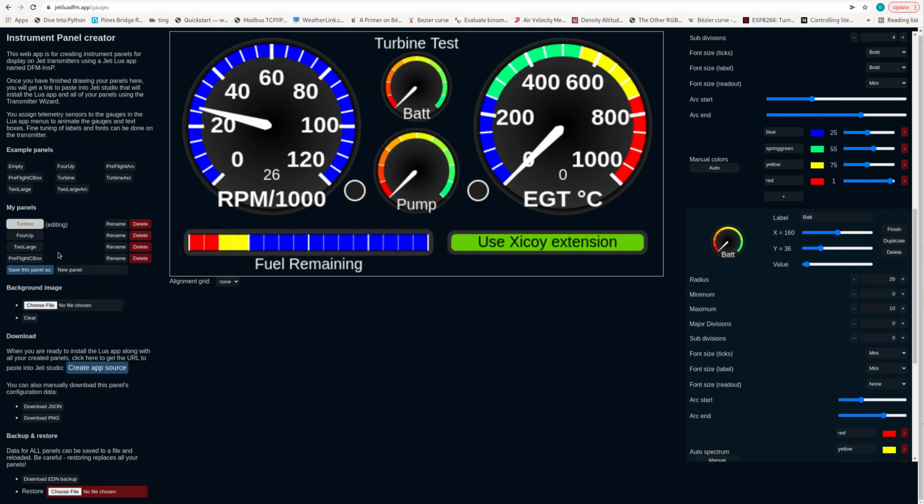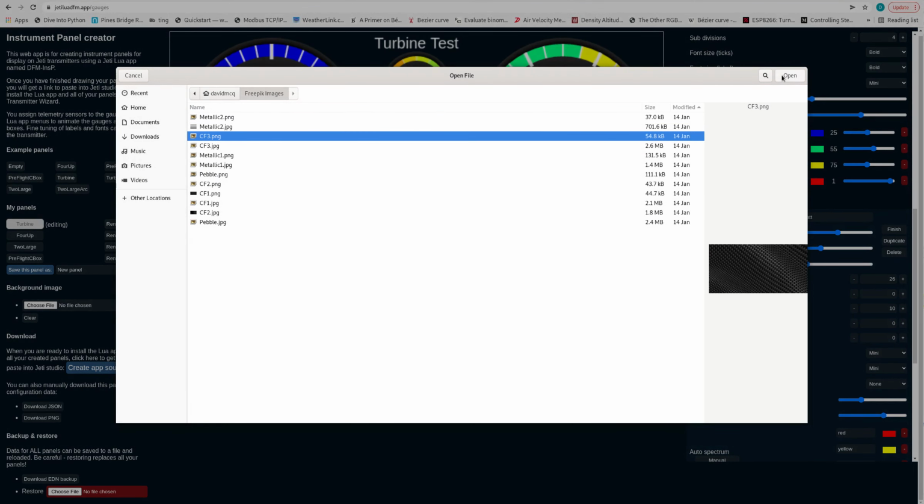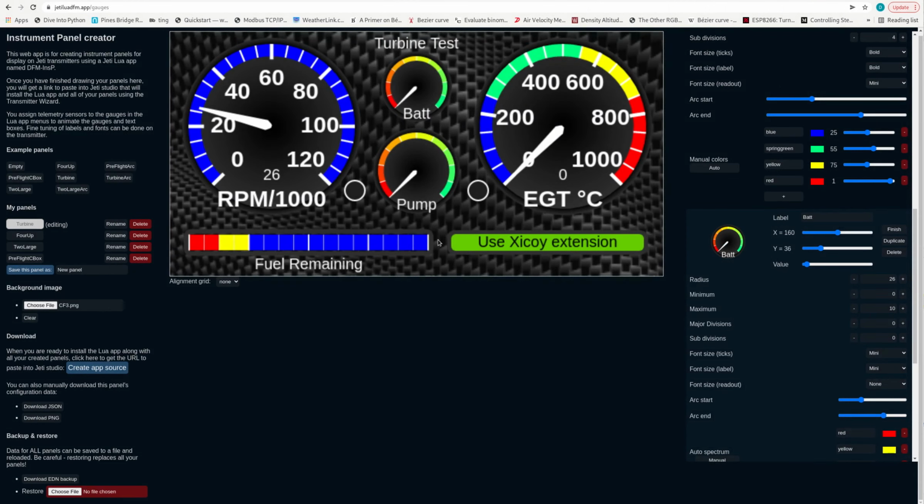I've built up a list of things here called my panels. And then when I'm ready, I can create an app source. You notice here that there's the ability to add a background image. This is something you can also do on the transmitter. If you have favorite background images, I've gotten together a couple of different ones just for playing with myself. We can apply a background image to the panel.